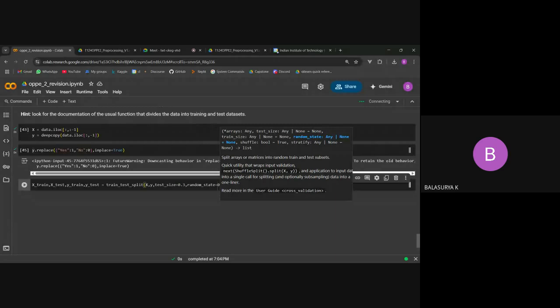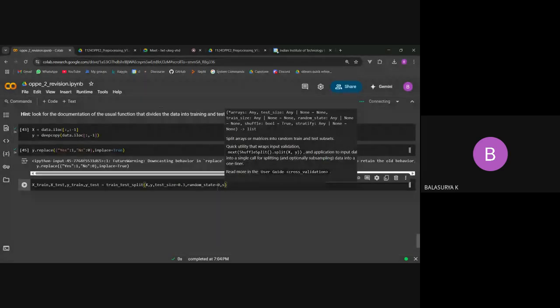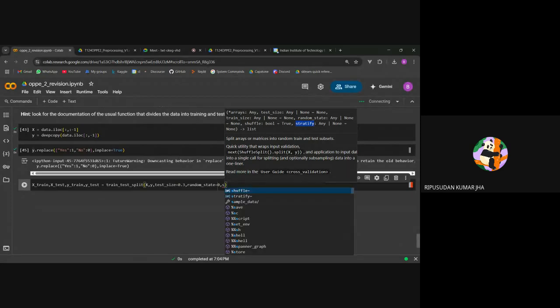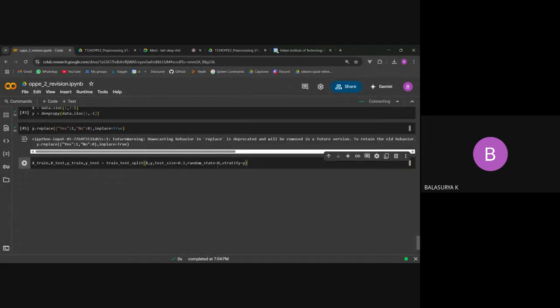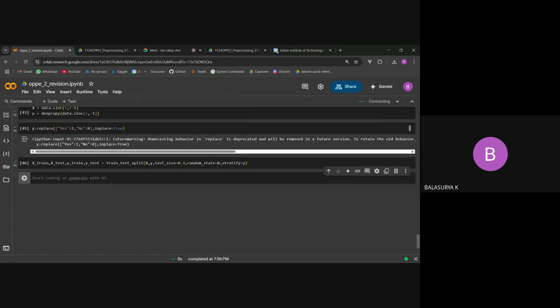So how do I do stratify? What is the parameter? Stratify is equal to y. Right, now I should have a proper data set. Yes, correct. Why have we used stratify equals to y? Yeah, I've given it. Is that okay? Any doubt?